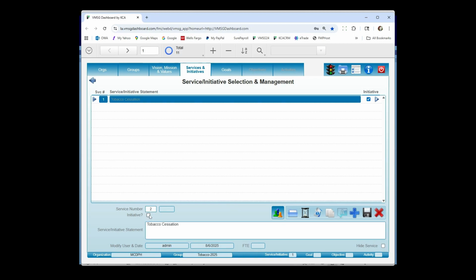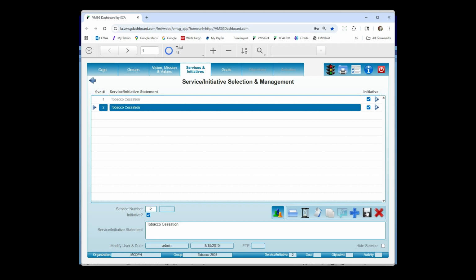This little checkbox right here determines whether it's an initiative or a service, and not a lot of difference, by the way. Initiatives, again, are future things. When you get to reporting, it's going to say initiative versus service. And when you get down to the activity level, you're going to be putting future dates in versus current dates. But the plans are pretty much the same. So I'm going to go ahead and save that.